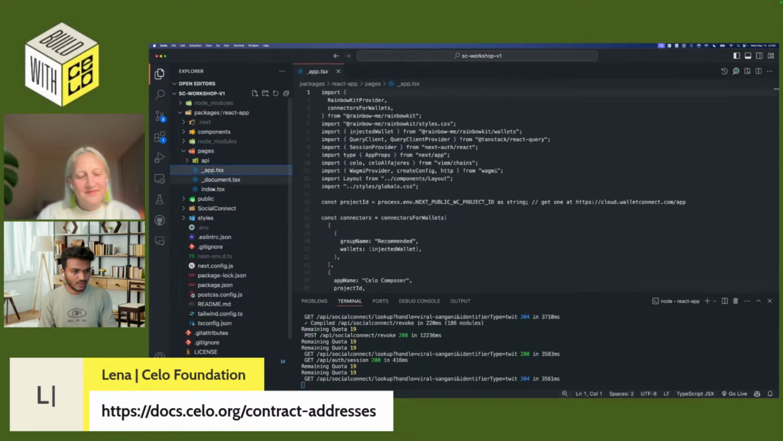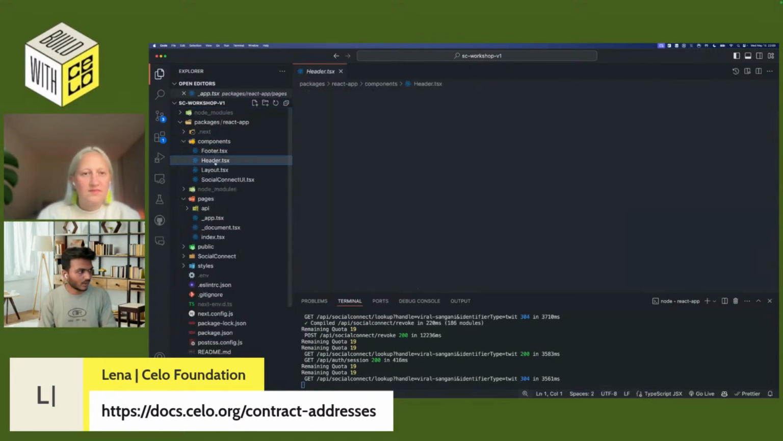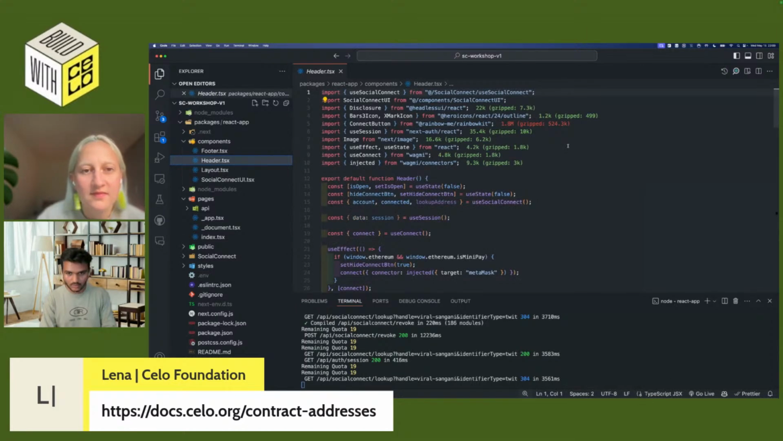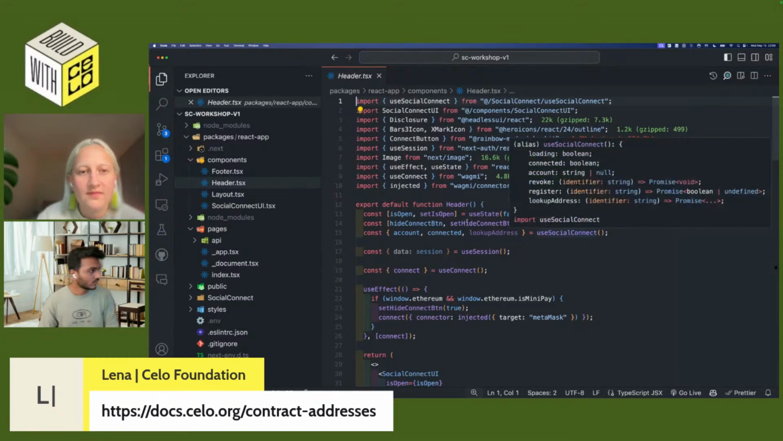There's only one page, that's the home page, and everything is happening in the header. So we have a component header. I think you can see the code, right, Lena? Do I zoom in? Okay.